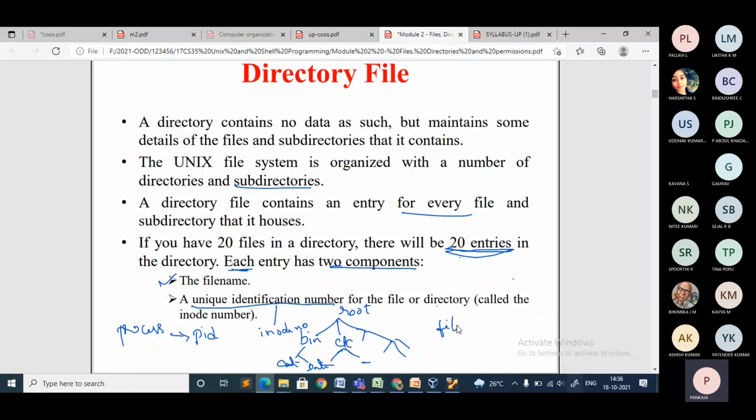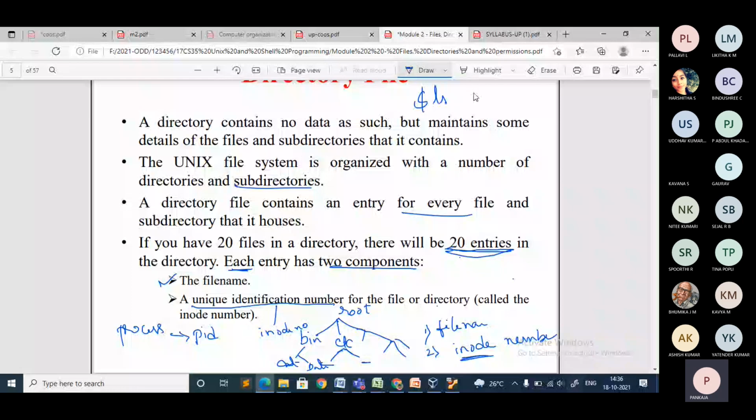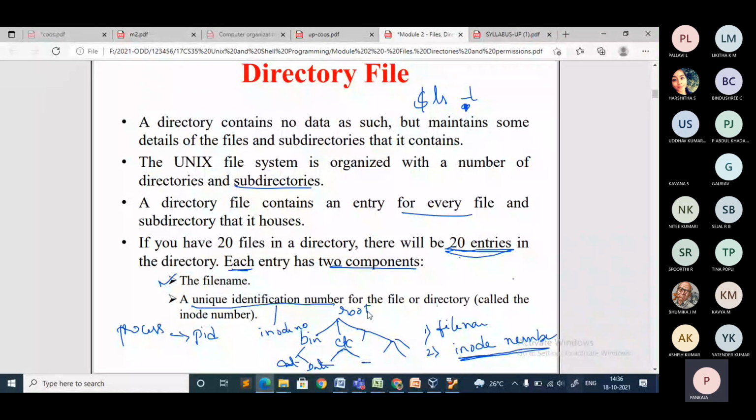How is this inode number maintained? In the previous class we executed the command ls -l. If you give it, you get the complete information of the file, where the second column tells about this inode number. Don't worry, we'll discuss in later topics what this inode number is and how it is maintained. As of now, just remember it is a unique identification number for a file or a directory.